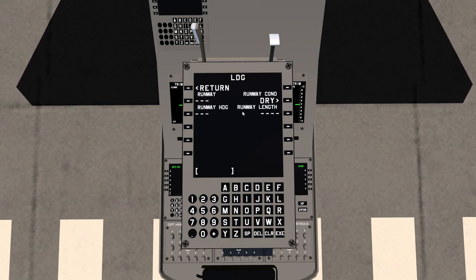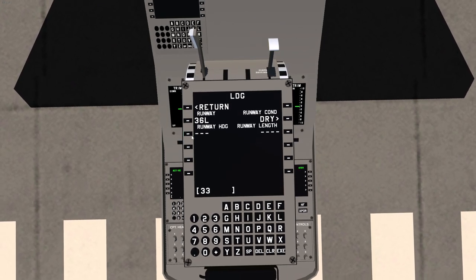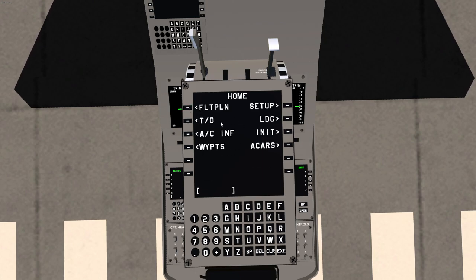The landing page is identical, but it has different variables to store information. So I can again repeat what I've done on the takeoff page. I'm just going to put in random information. So these two are basically identical, they just have different variables, so you can have two sets of information.